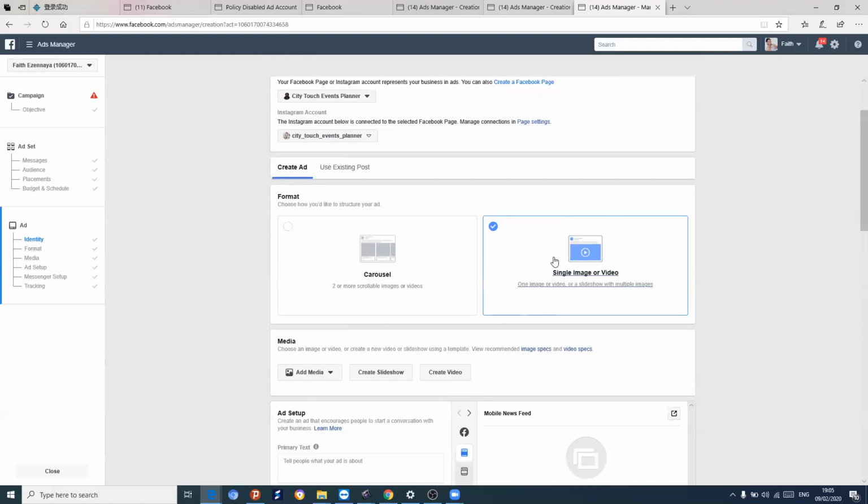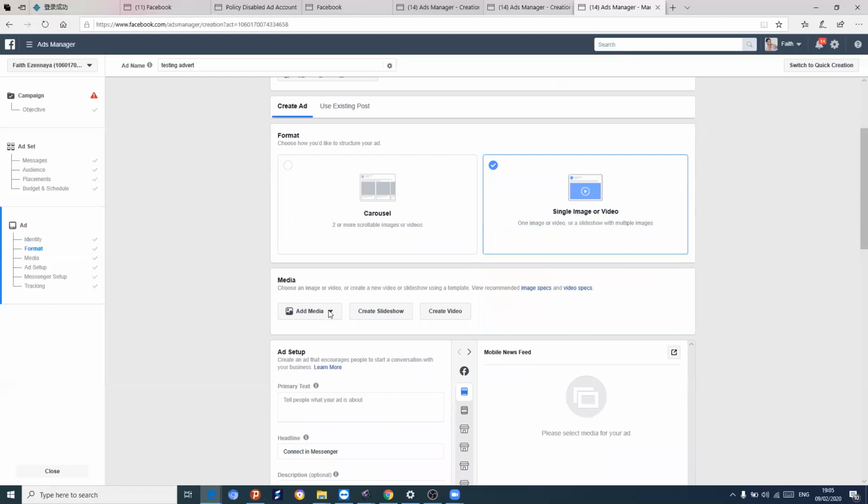And now you come here, you select your listing. This one, carousel, is for when it's one or more than one picture that you want to use, the one people can scroll and see the images and videos, you know, that kind of thing. Or you just want to use a single image or video. I just like using a single image or video. When you click on it, the next thing to do is just come and click on add media. When you click on add media, you can click on add image or add video, whichever one. You add your image.